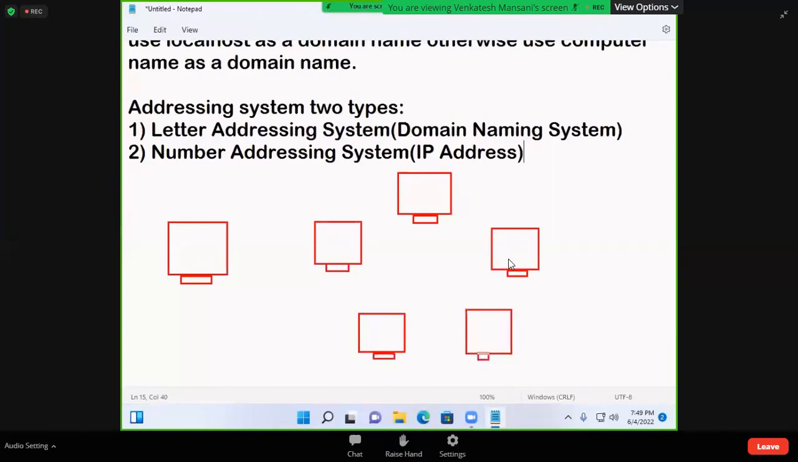Very depth is not required. Whatever is required to learn Java, that I will explain. Because computer networks are also one subject. That is also one semester you studied in a BTech, CSC, CSIT students. Non-IT students have not studied.